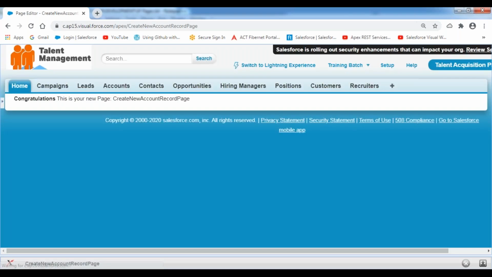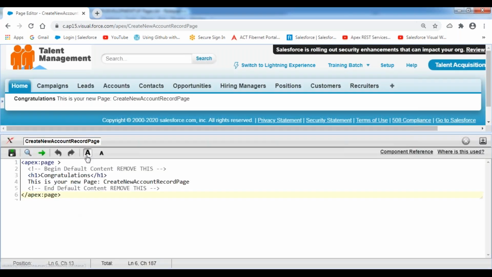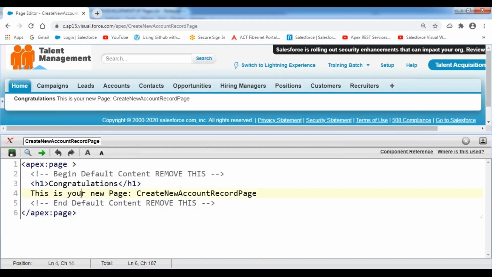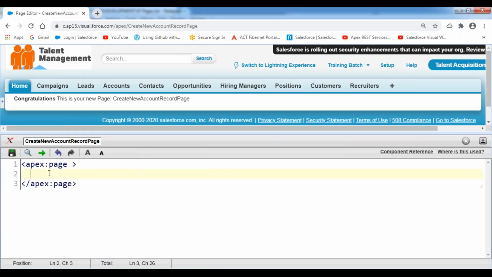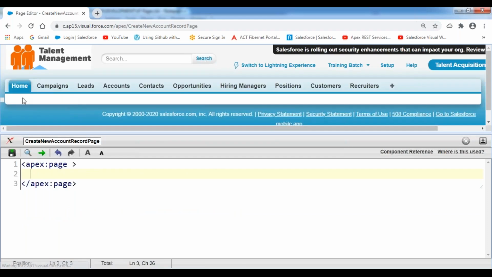So click on this link. The page has been created. By default, it is giving some default code. Remove this default code. Now this page is empty. My requirement is, when you click on this particular save button, the page will be getting compiled.